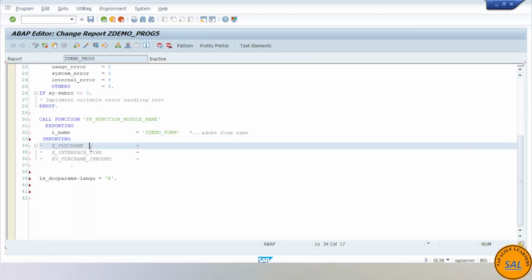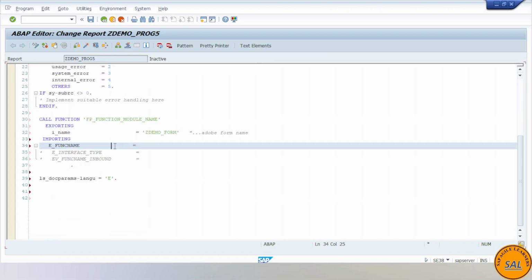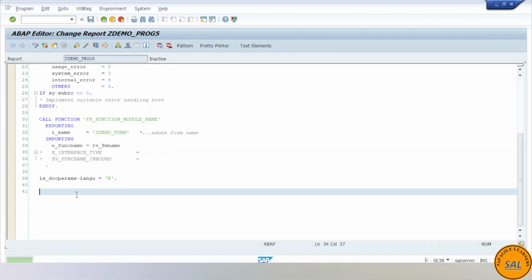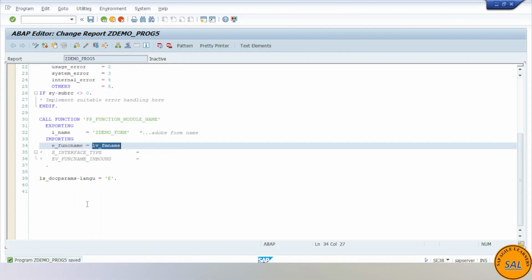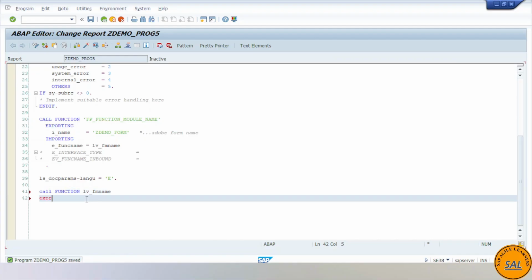Once we have got this, you need to make it importing enabled, and then capture this in lv_fm_name, like we declared above, and pass it here so that you get the runtime function module name. After that, we need to execute this and call this function. So you mention call function, and then call this.